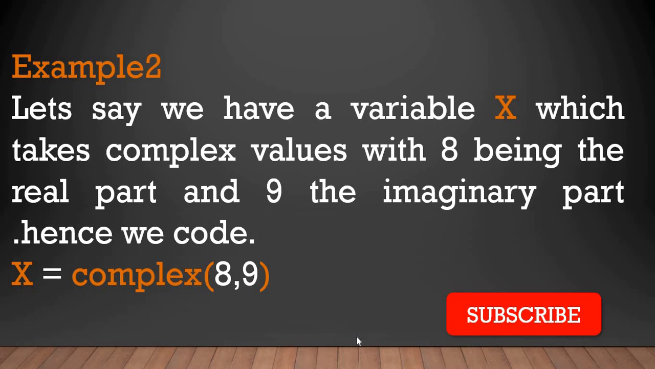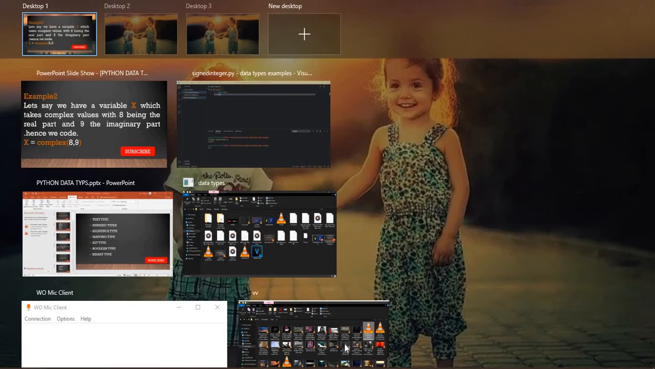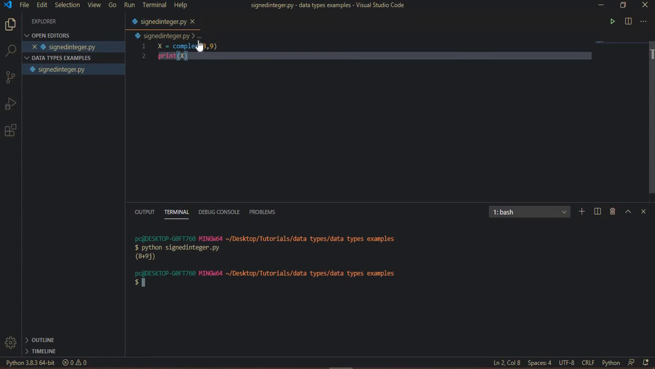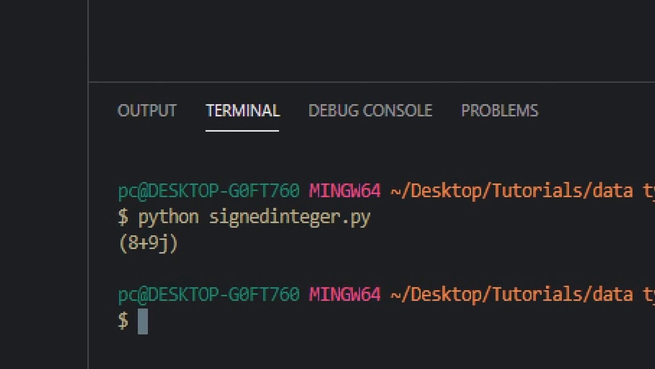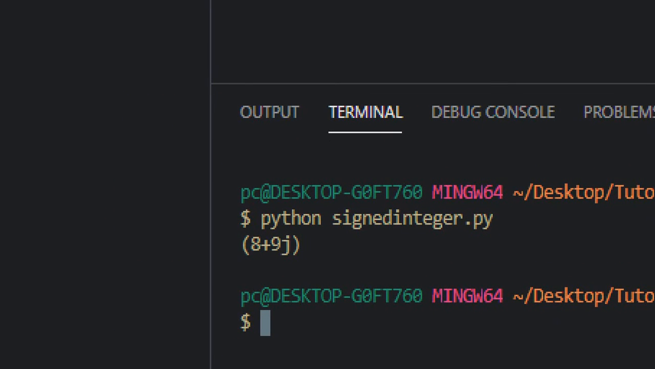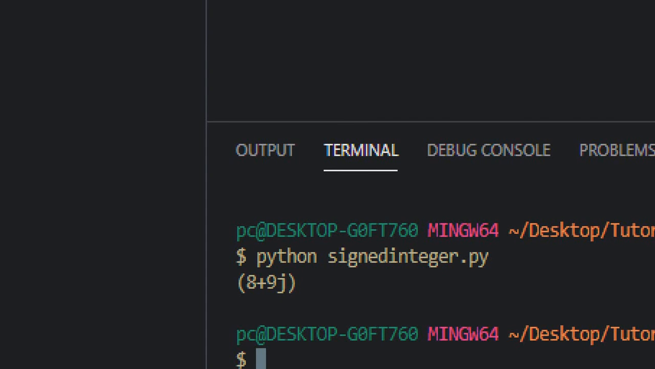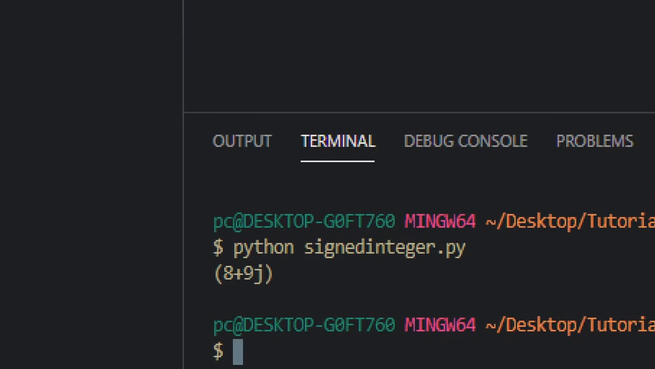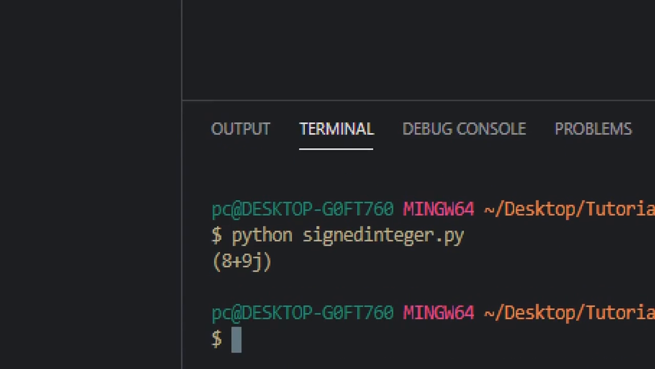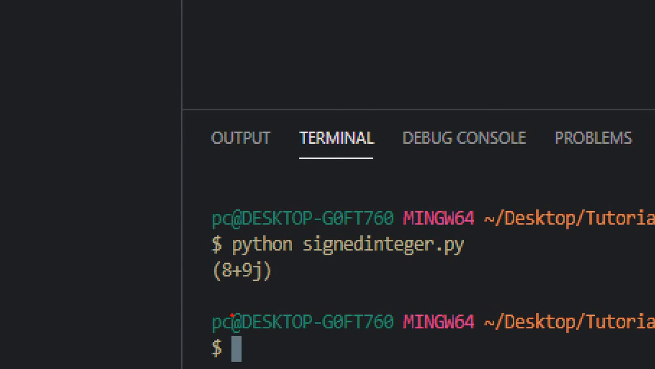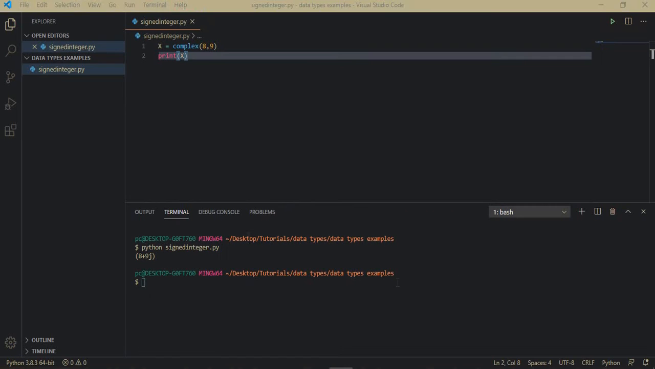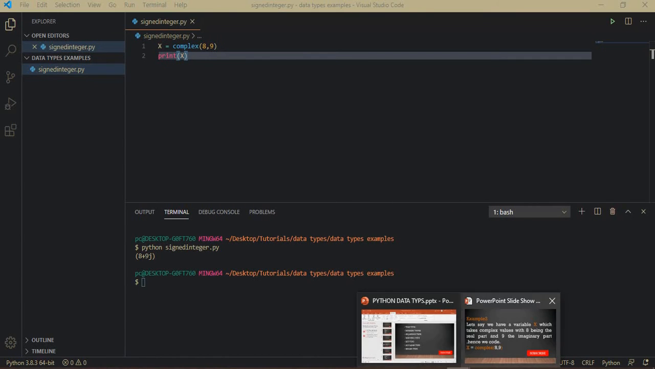Okay, the output has already been given. So you can see the output here is 8, which is the same as our form a plus bj, where a is 8 and b is 9. So you can see 8 is the real part and b is the imaginary part. Okay, so we continue.